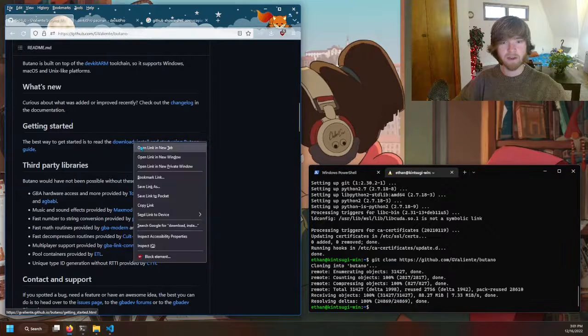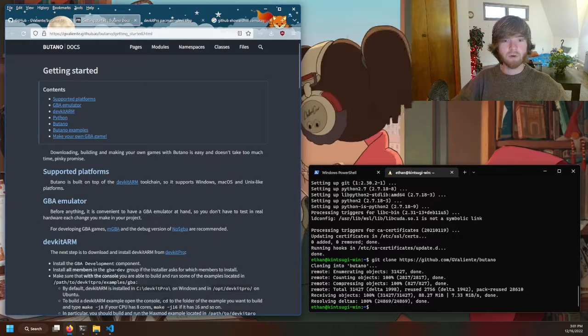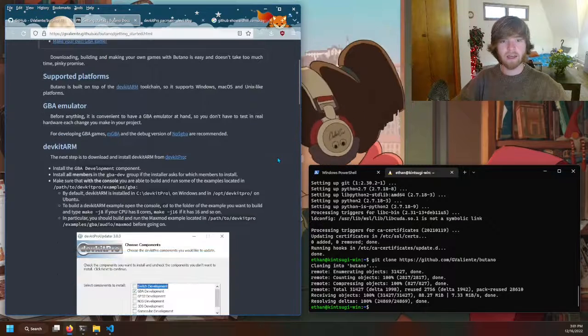Let's go to the Get Started guide. You're going to want to install a development library called devkitPro.